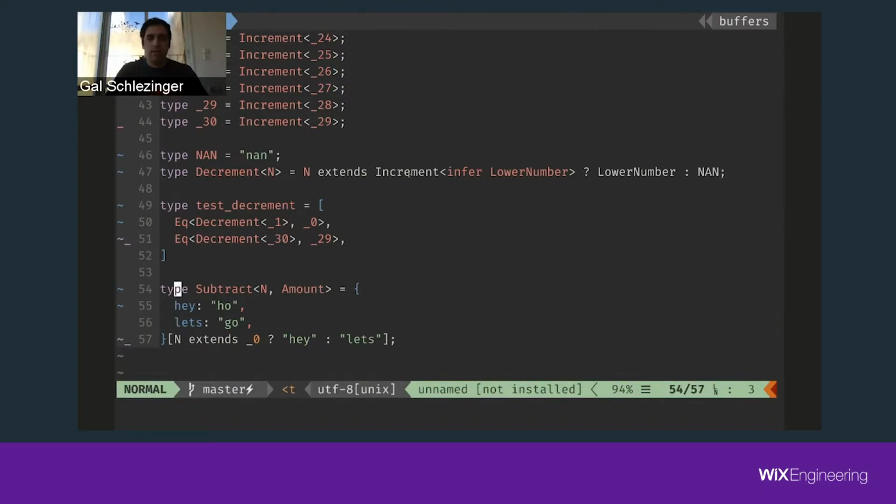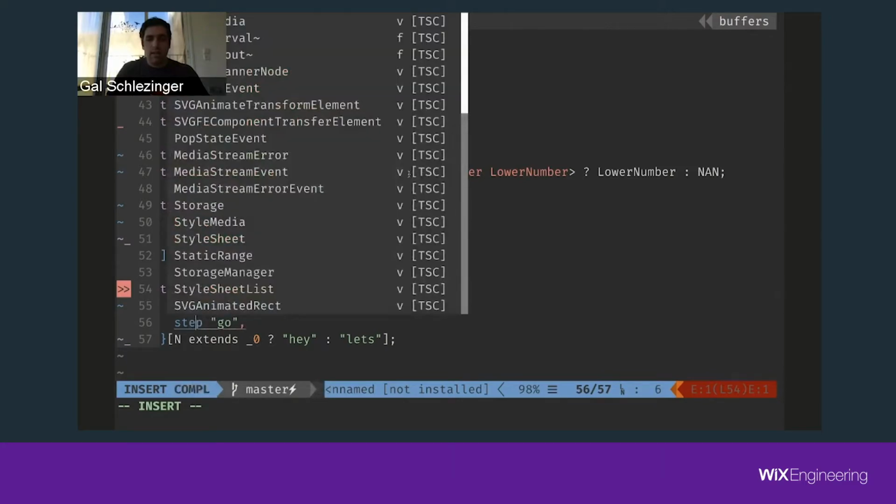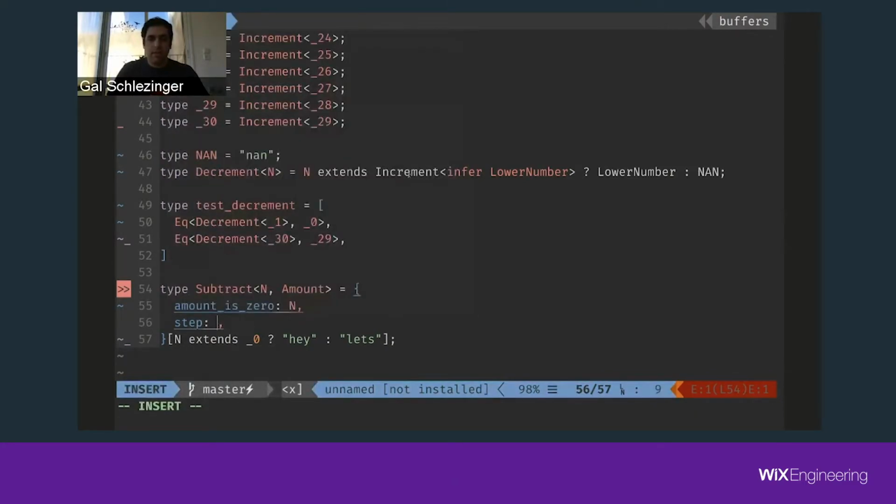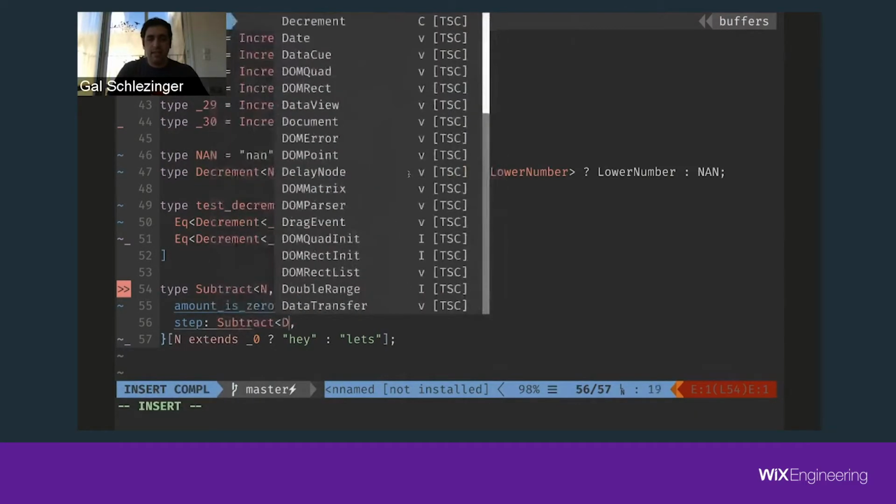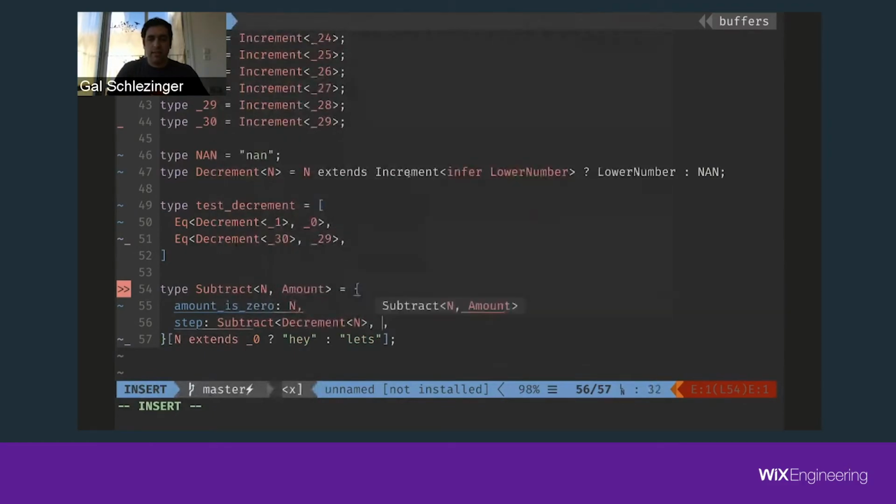And what we're gonna do is implement subtract in a recursive fashion. How do we do that? We get the n, we get the amount, and we're gonna do recursion. So if amount is 0, we're gonna return n. Otherwise, we're gonna return subtract decrement n and decrement amount.